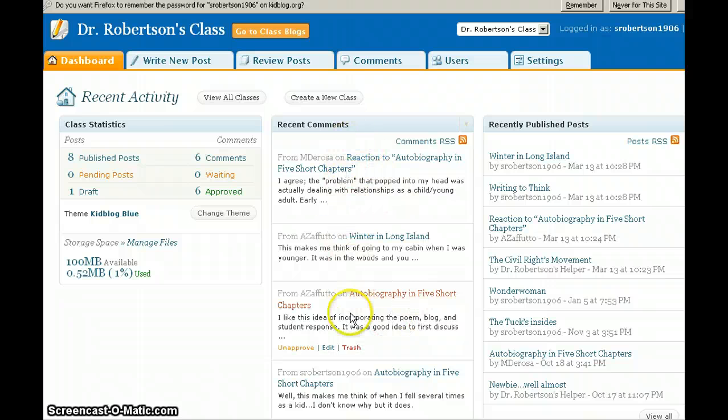Here you can have recent comments of students who've commented about something, recently published posts over here. You can also get those same numbers of posts and comments here. Here you could have pending posts and those waiting. And this shows you which posts you have approved if you have that setting set for that, and how many things that you have in draft form.